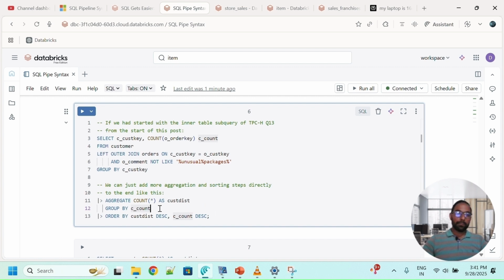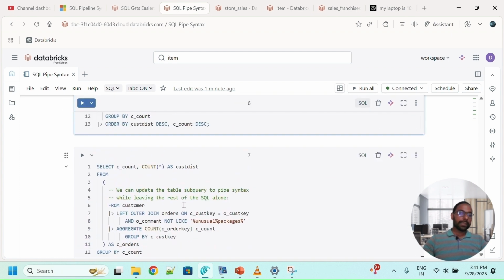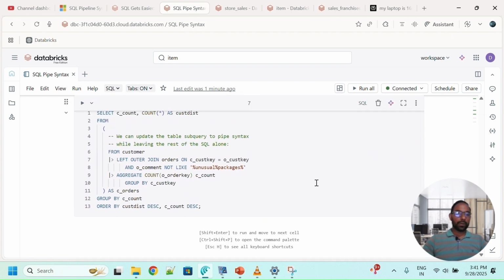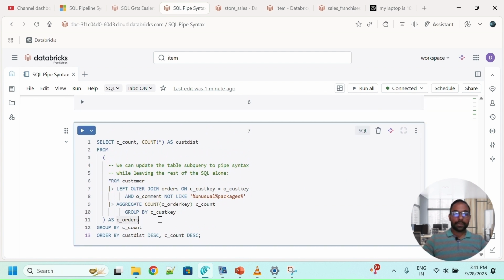And it is not only about extending the existing queries, it can be used in combination with the SQL queries. So here is another example where the inner query is in the pipe syntax. We are selecting the customer column, then doing a join and doing some aggregation. And then the outer query here is again in the normal SQL syntax.